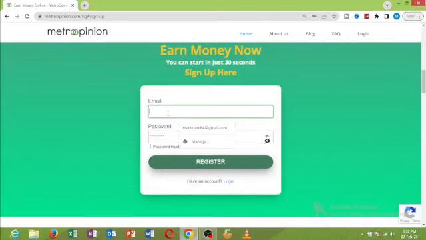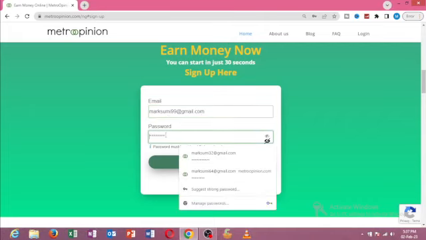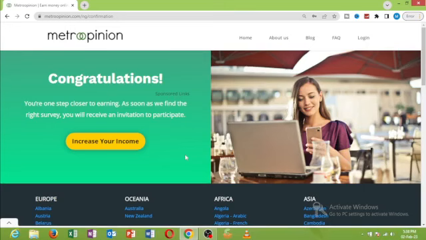Here we are going to put in our details. I'm going to put in my details in order to sign up on Metroopinion. Then I'm going to insert my password. Then you're going to go over to sign up. The next step is to go over to your login. As you can see, congratulations, you are one step closer to earning.